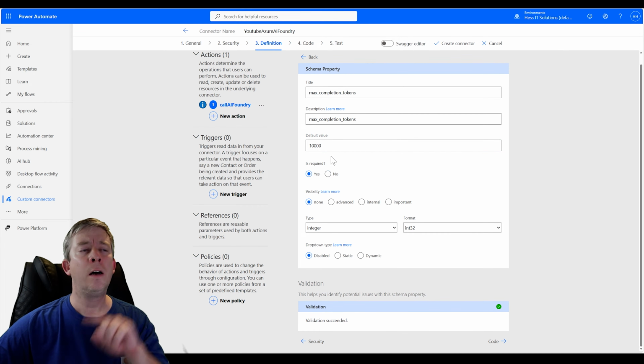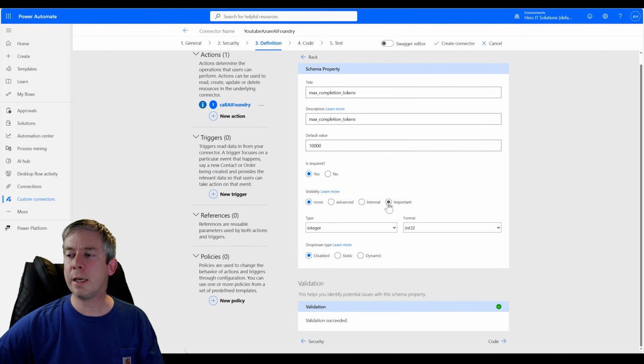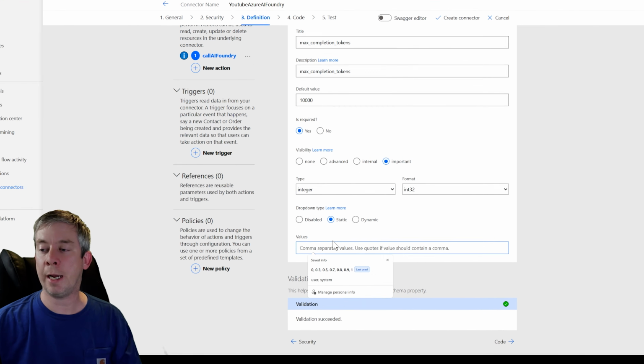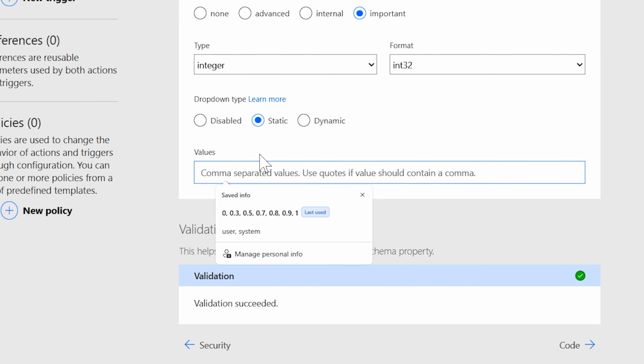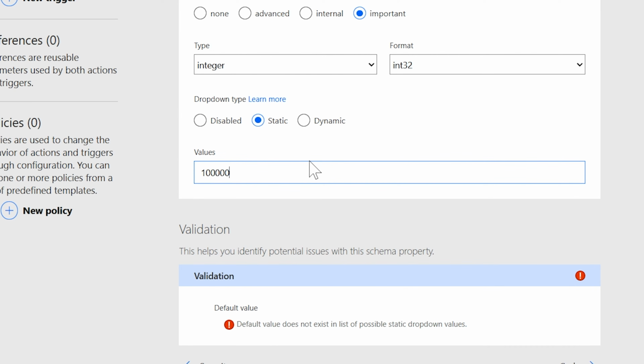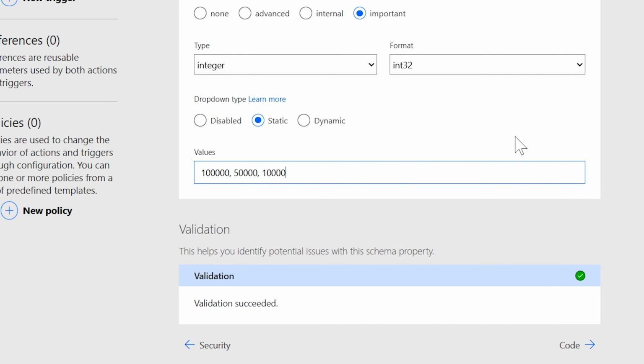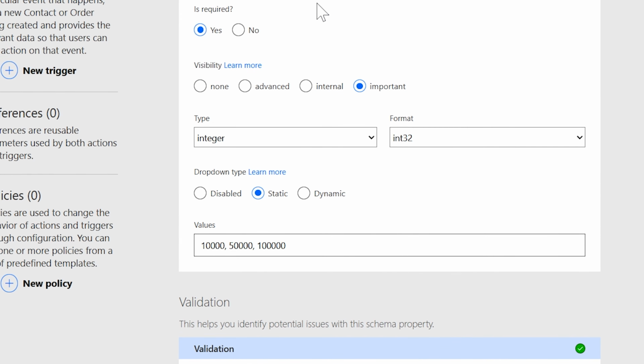Is this required? 100% yes. Once again, I'm going to say this is important. And this time I'm going to give it static values, right? So now you're going to be able to choose which one you want. So 10,000, comma, 50,000, comma, 100,000, right? So let's make sure. Oh, wait, that's an extra 0. Okay, so 10,000, 50,000, 100,000. So that one's going to be a drop down. We'll come back and look at that. All right, so it is required.